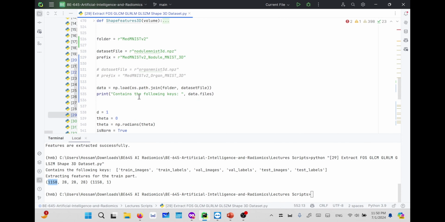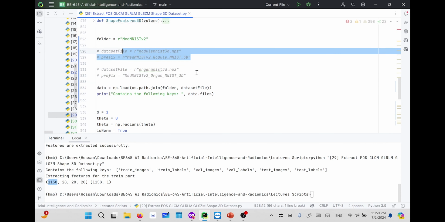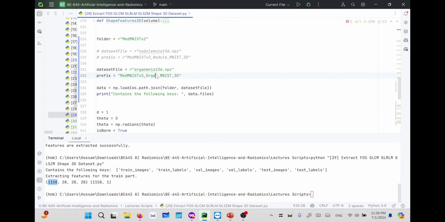So you will need to run this code on the nodule MNIST. After that, you will need to run the code again on the organ MNIST by simply commenting this code and uncommenting this code. And you can also download any other versions of the 3D datasets supported in this database and add the name and the extension here, and then you need to add a prefix here.